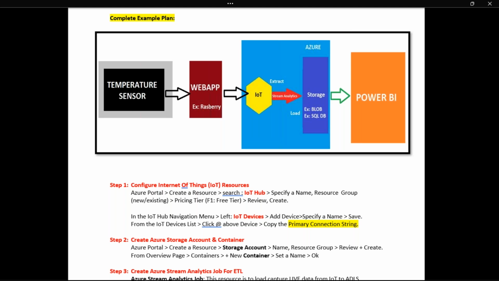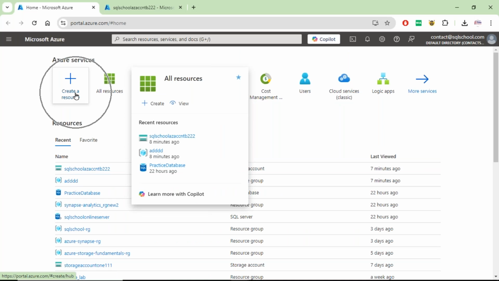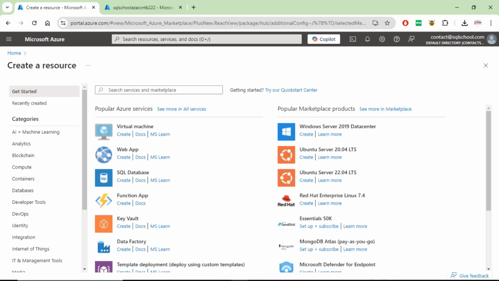Okay, let's understand carefully how to do that. A simple, straightforward activity. Okay, so for this purpose, see here, create resource. Click on create resource. Next, what is that? IoT hub. Okay, this one.